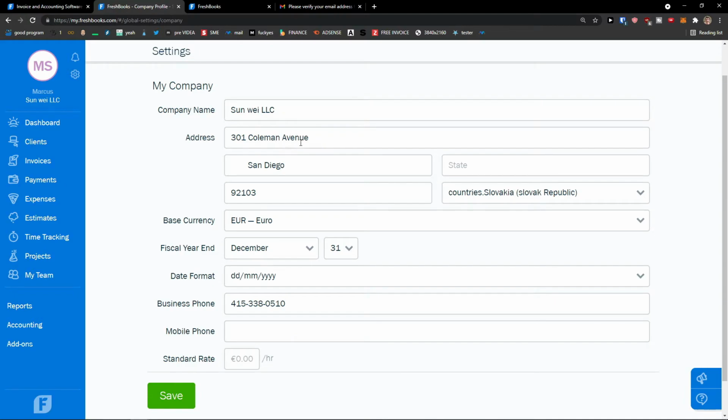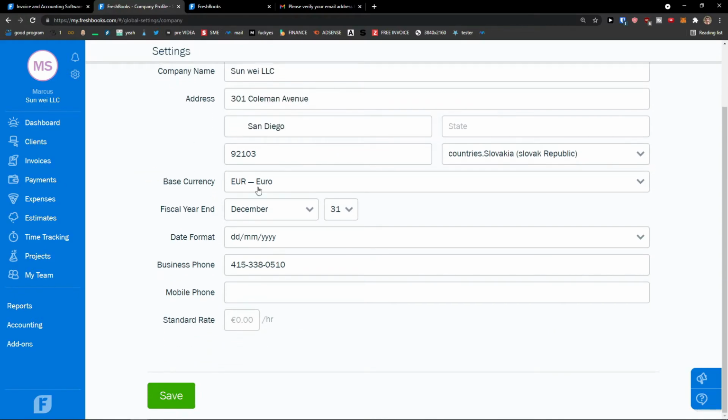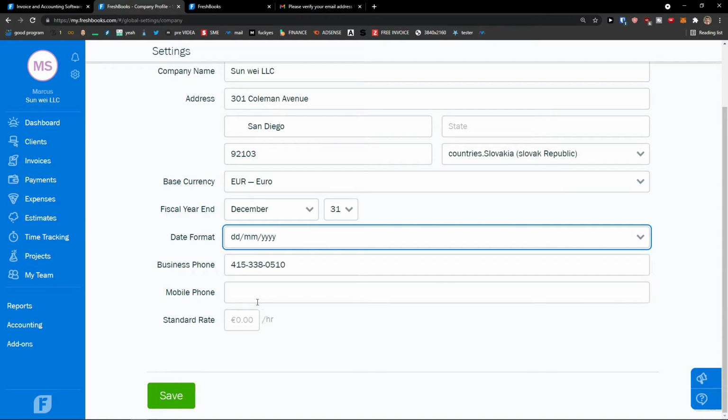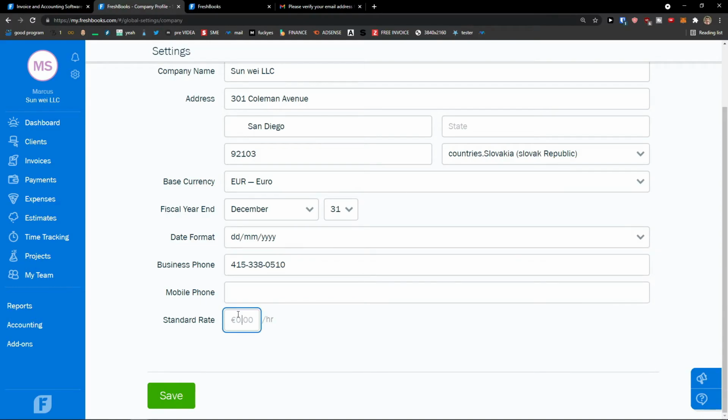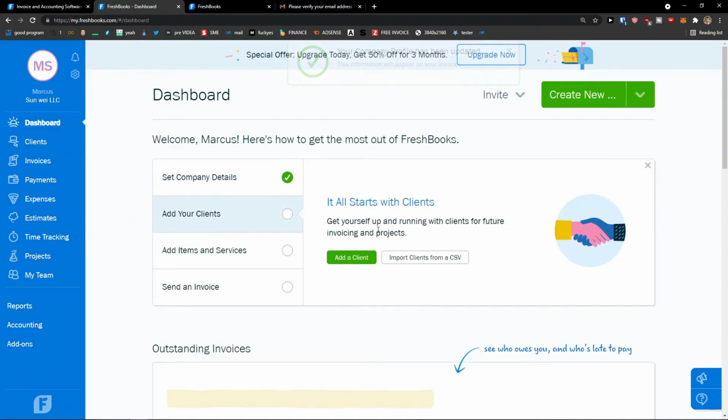This is really important straight from the beginning: company name, address, state, base currency, and when the fiscal year ends. You choose the currency, dollars, whatever. Date format, this is for me. Business phone, mobile phone, and standard rate. Let's go, I'll say 20 euro an hour. Click save. When I go back to the dashboard, okay, we have the details. Add your clients.